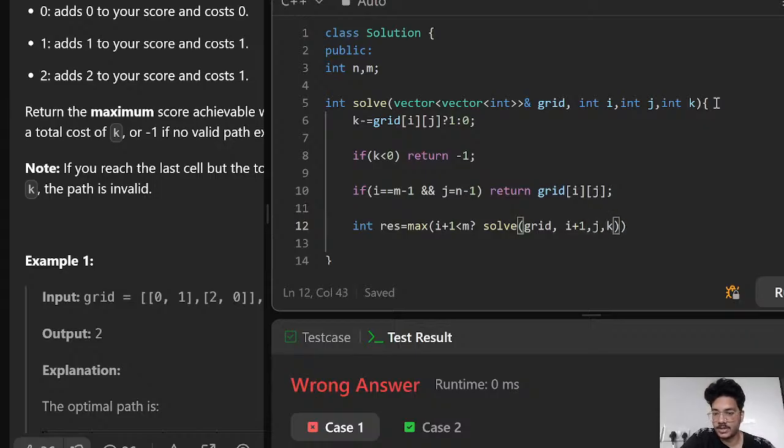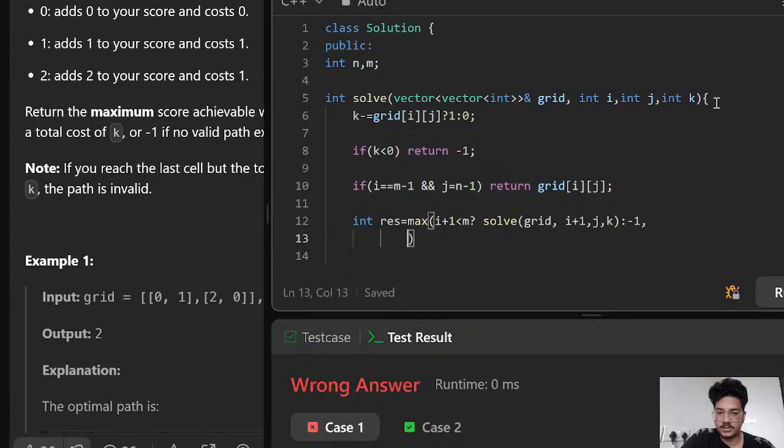Otherwise return minus 1. Comma, if j plus 1 is less than n, solve function and grid value. So I remains the same, j plus 1 takes place, k remains this one. If this does not happen, just simply return minus 1.